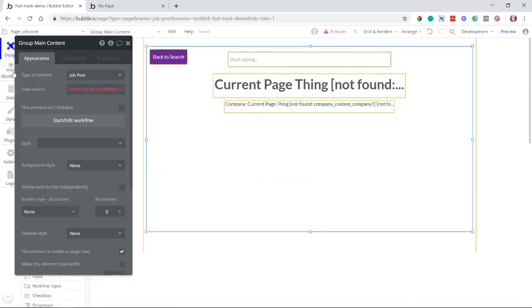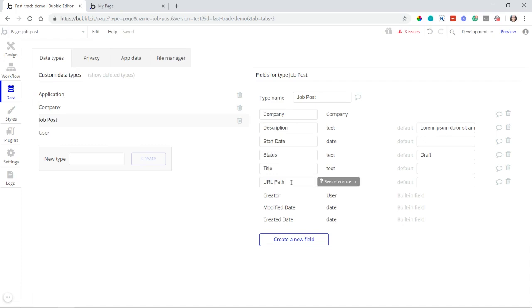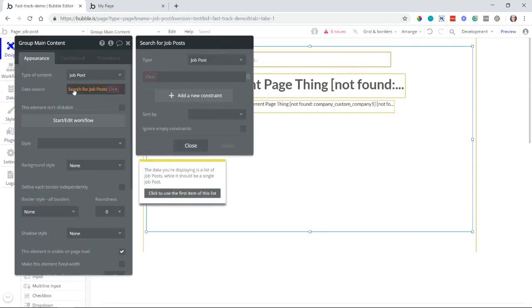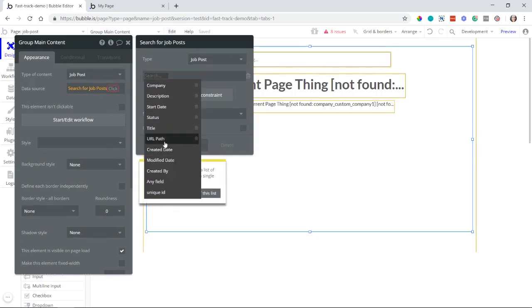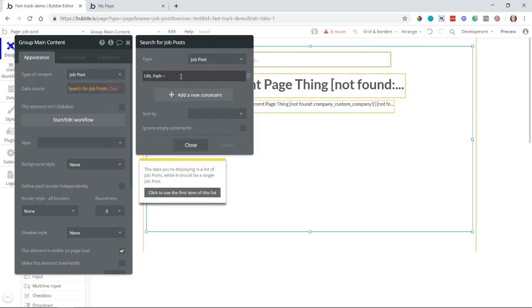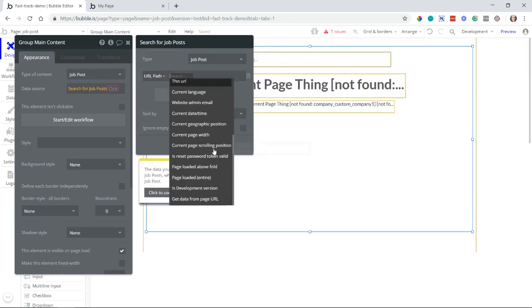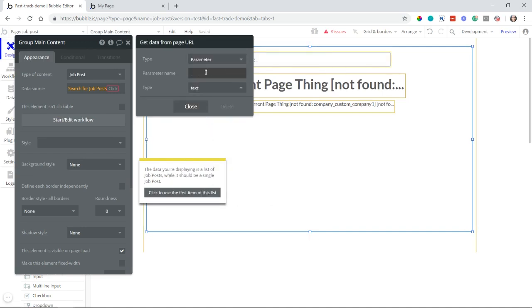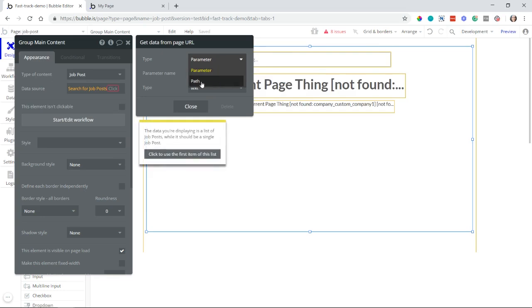So we're going to go back to design and then back to our data source here. So again, we're trying to look up the job post whose URL path field matches the value in the URL. Okay, so search for job post and then URL path equals, and we're going to extract the value from the URL. So we'll insert dynamic data, and I'll scroll to the bottom here, get data from page URL. Now, before, we were using this to extract parameter values, and the parameter has a key and value pair. But here we're going to use a different system. We're going to select path.